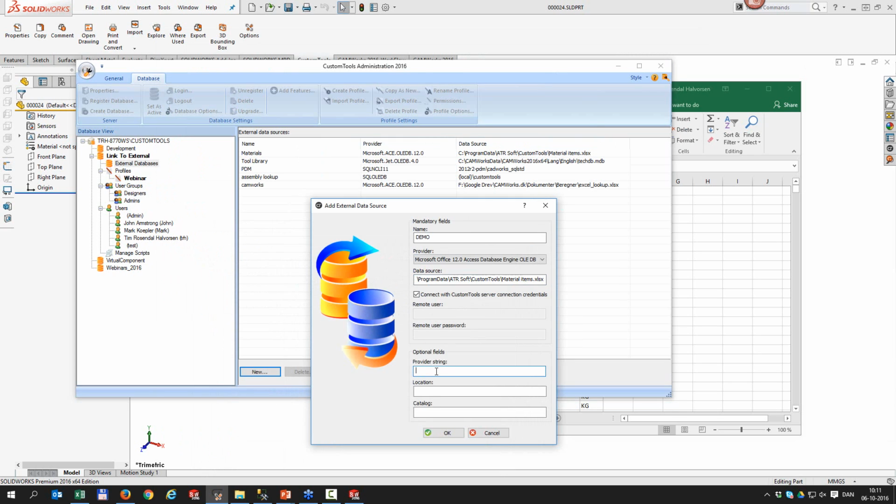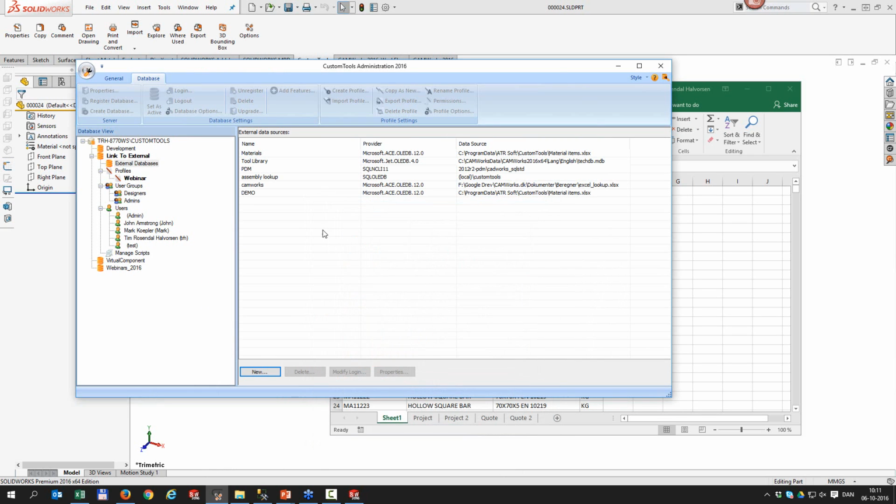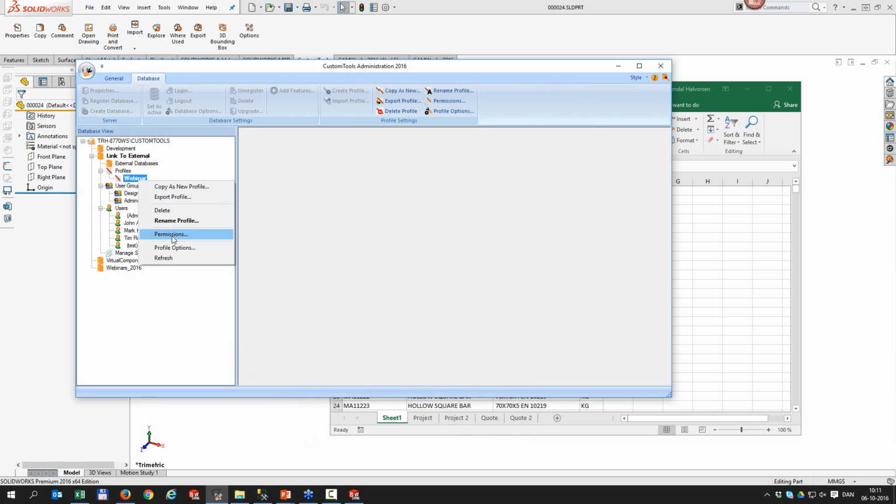For Excel files, you need to add a provider string, and that's called Excel 12.0. This is just something that you need to know, and now I told you, so now you know. And then you can hit OK, and this is going to be added as a point we can retrieve data from. So that's basically it from the admin point of view.